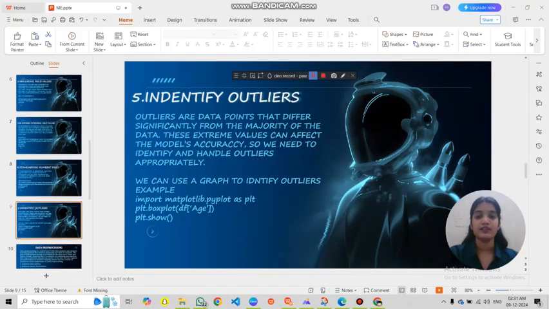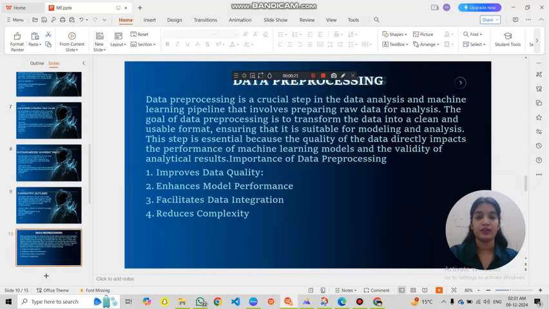Fifth is identifying outliers. Outliers are data points that differ significantly from the majority of data. These extreme values can affect the model's accuracy, so we need to identify and handle outliers appropriately. Also consider the following example. Our next topic is data preprocessing.